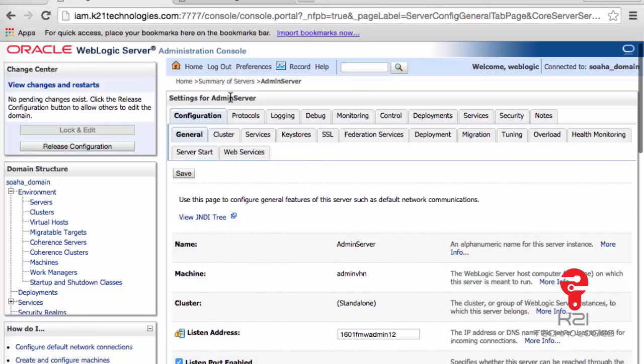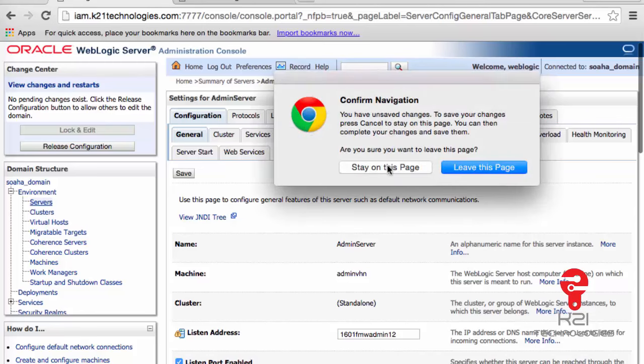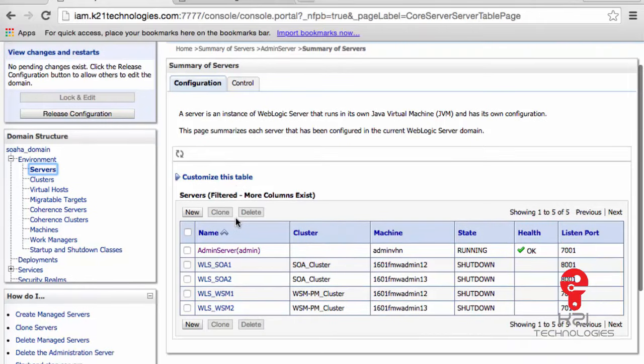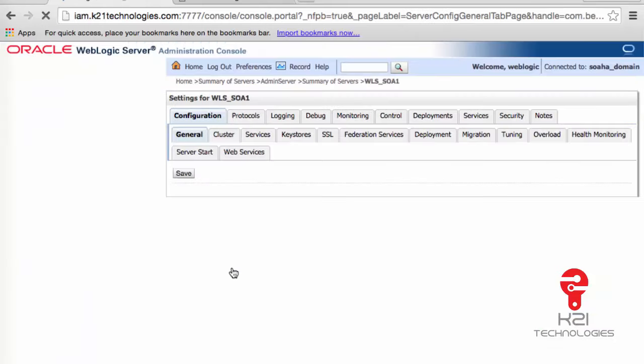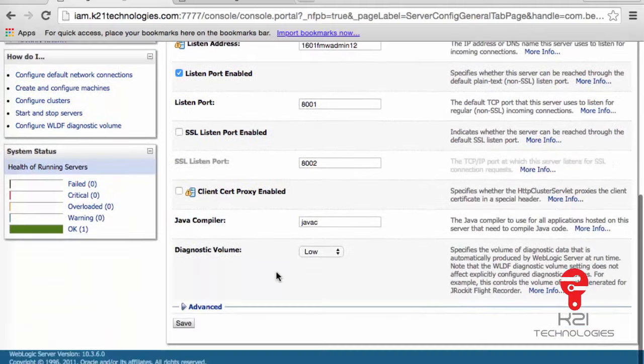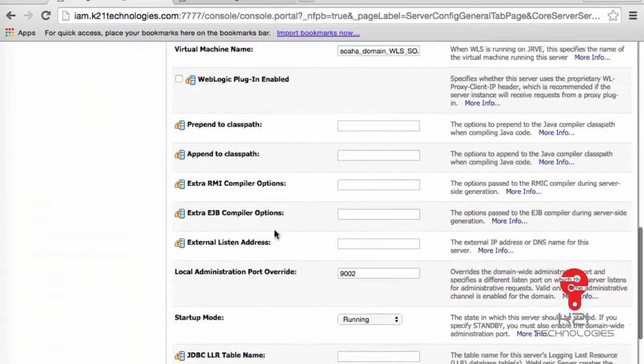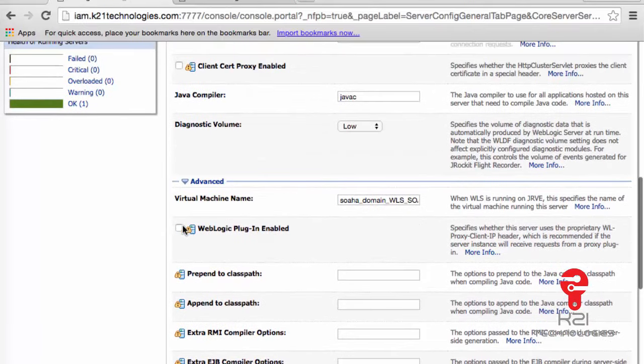In our case, we have enabled it on the admin server, but you go and change it on the respective server to which you're forwarding requests from Oracle HTTP Server. Let's suppose I'm configuring SOA infra from the HTTP server. I'll go to the SOA managed server, under Advanced, and I'll enable this WebLogic Plugin Enabled. So this completes the hands-on on how to configure Oracle HTTP Server as a reverse proxy for WebLogic Server, and we are going to use that quite actively in our Oracle Fusion Middleware.